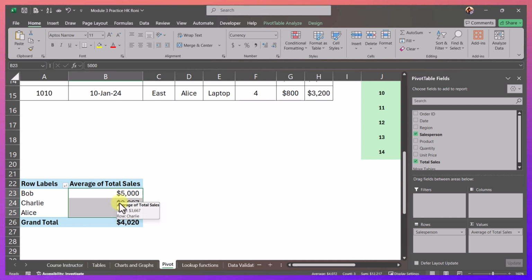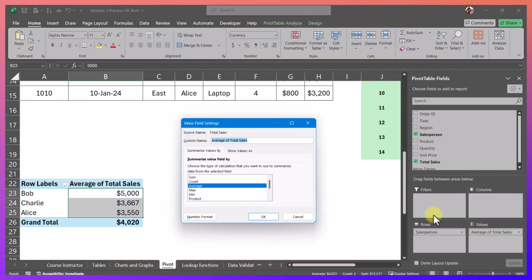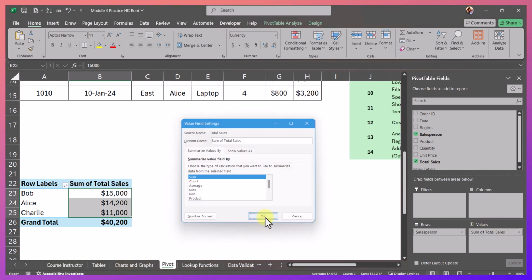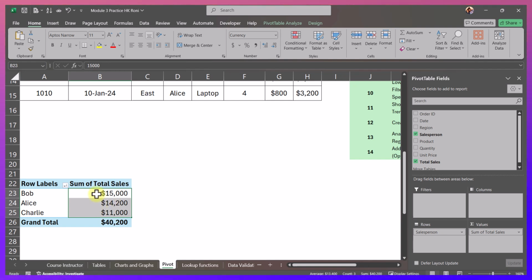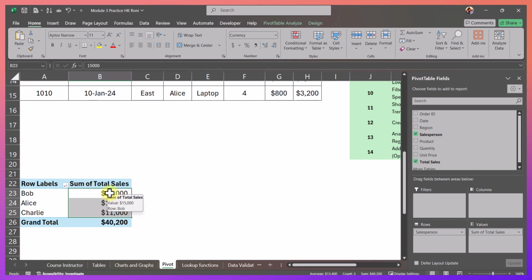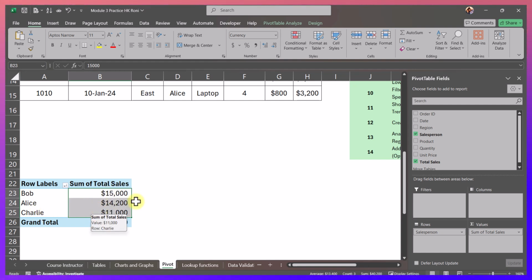If you want to find the sorting according to the total sales, you can also do so. First we need to change it to total sum. Then you can see the highest total sales was made by Bob. He's the first one. Alice is the second one, and Charlie is the third one. So this is how you can sort things for your pivot table.